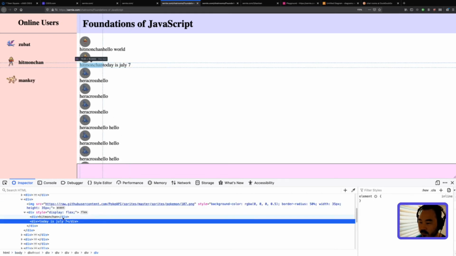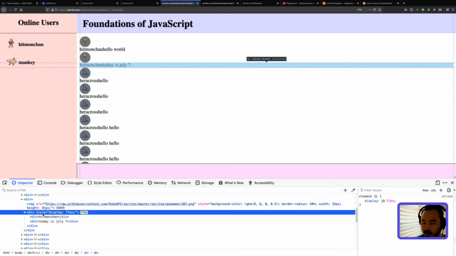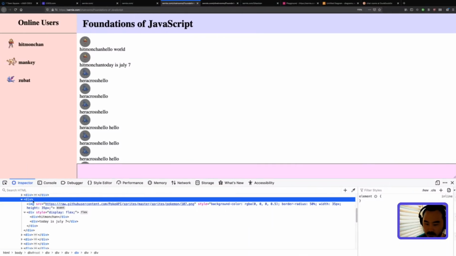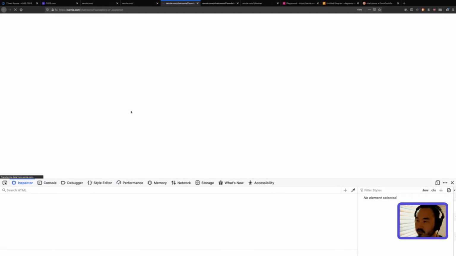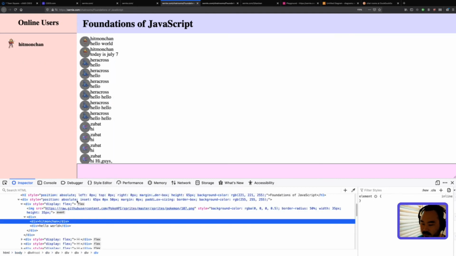All right, so I put the display flex in the wrong div. It should be on the parent div over here. So that was a mistake. Let's correct that mistake. Okay, that mistake is corrected. Now I'm going to refresh the page. Hopefully, yeah, that looks a lot better. Nice. So this is the message, and this is the name. So I want the name to be a lot smaller.